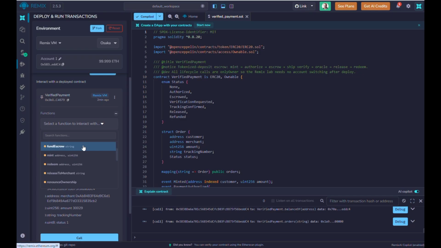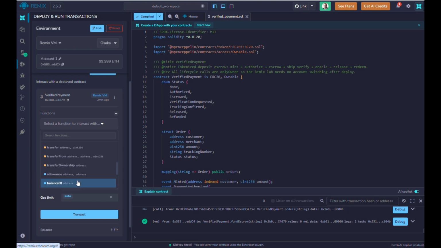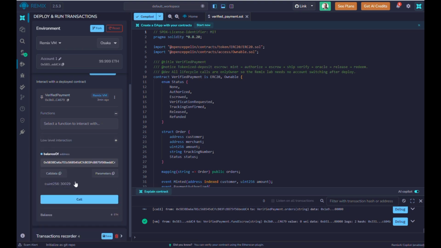So we'll find the function, fund escrow. We'll put in our order number, which contains all of the particulars to make this possible to fund the escrow for the full amount. We'll transact. We'll go ahead and verify all of our account balances to make sure everything moved appropriately. Let's go to the balance of, and that is our customer account number. We'll see that is zeroed out.